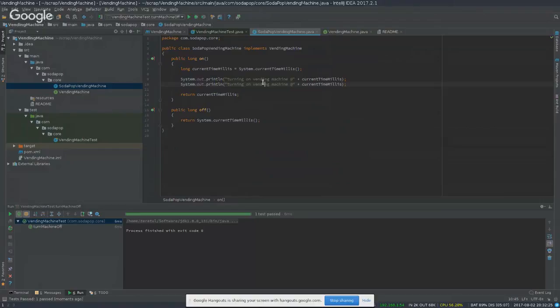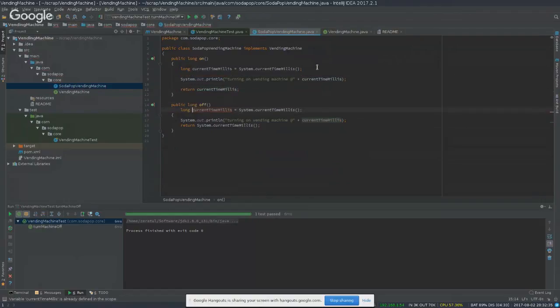So I'm just going to copy this here and turn off the machine here. Okay, and we're just turning off the machine. Okay, so turning off the vending machine.